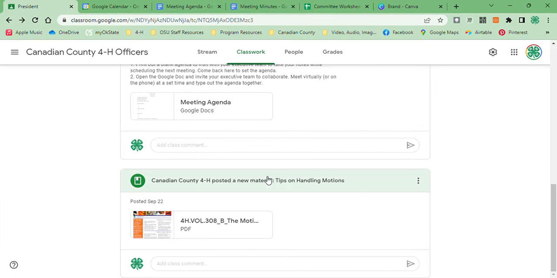Finally, under the President's tab, you will see Tips on Handling Motions. This is a great downloadable piece to show you as president how to handle different types of motions, how to handle amendments, how to handle votes, and then if you need to table something until the next meeting, the proper way to put something on the table and to take something off the table. Again, these are great resources for you to be the best club president you could possibly be.